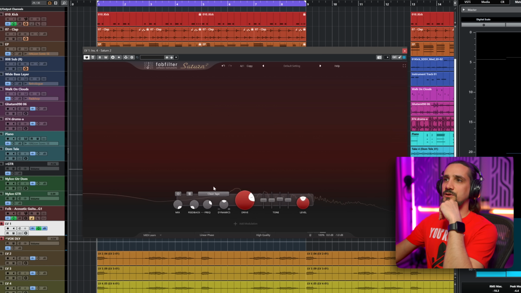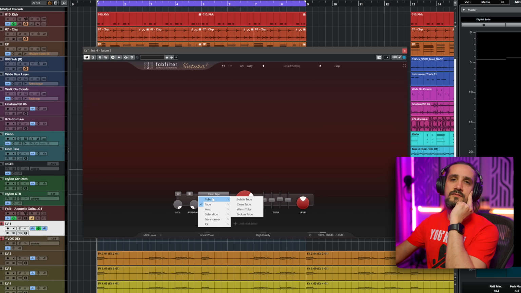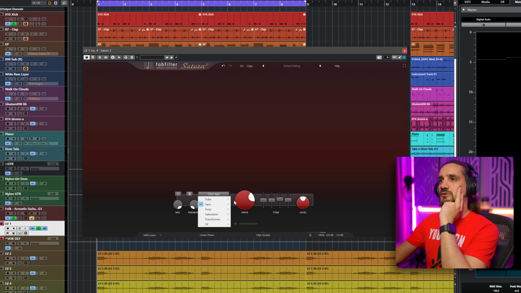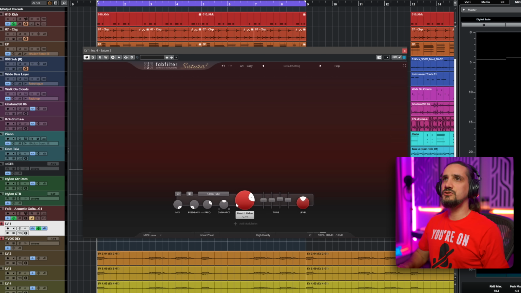So as you can see, what I'm using here is the clean tape, and Saturn has quite a few saturation and distortion algorithms. Tube is also really nice. I'm going to try the clean tube.